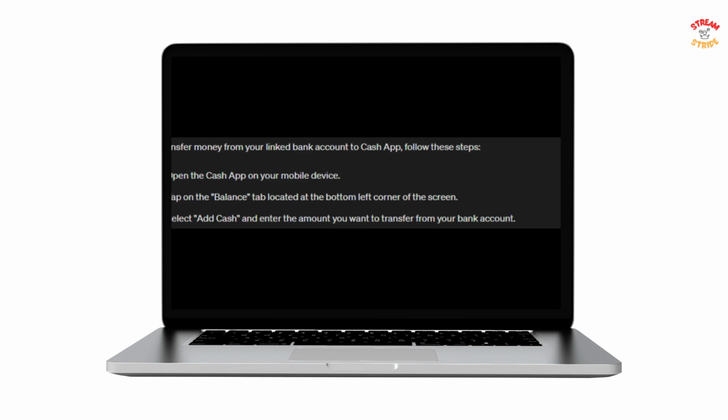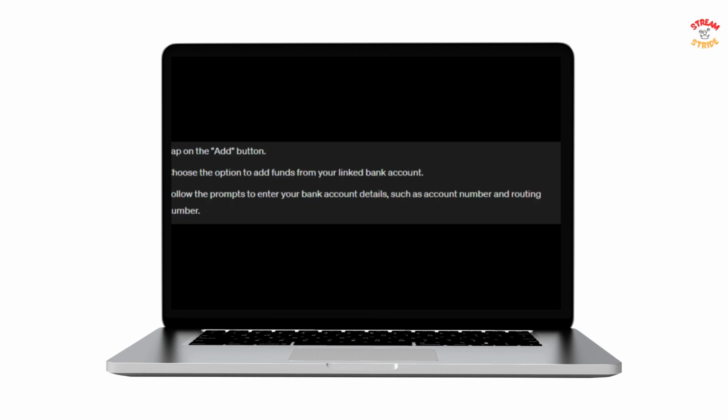After that, tap on the Add button, then choose the option to add funds from your linked bank account, whichever account you have logged in. Then the sixth step is to follow the prompts to enter your bank account details, such as bank number and routing number, to your Cash App. If you follow these steps, your amount will be added into your Cash App.